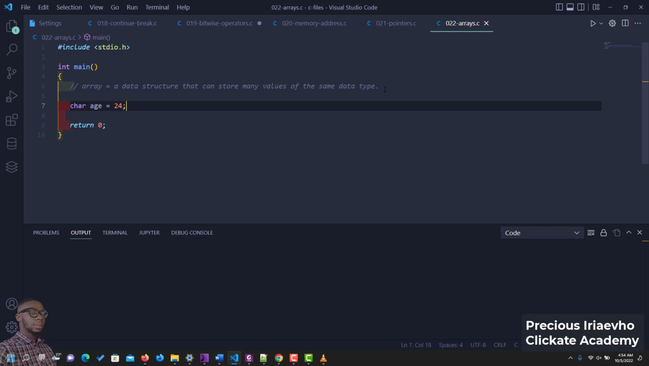But what if you have a lot to store? Let's say we have price, okay? So we say int price is equal to 23.0. But what if it's a store and there are different prices? There are so many prices. How do we get all those amounts stored?